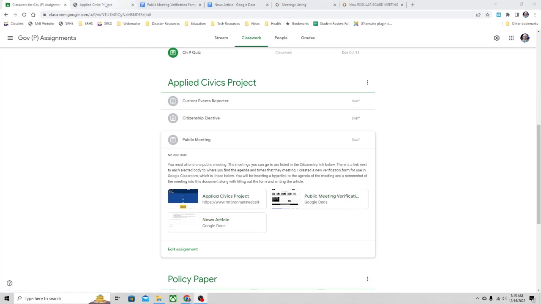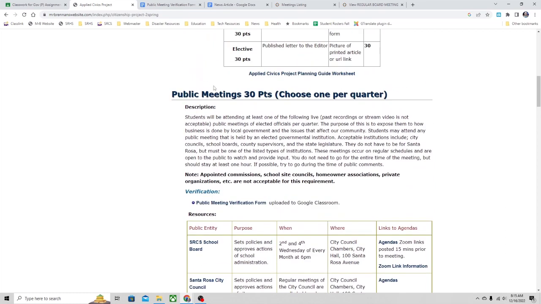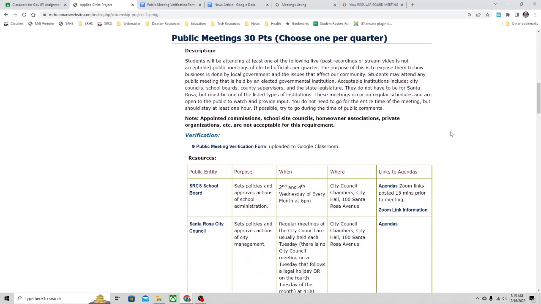So going to the website, you will find this section right here where it says that you need to go to a public meeting one per quarter. So in the first quarter and the second quarter, you have to go to two meetings. The purpose of this is that you actually go to a live meeting because you are learning how to actually influence the political process. You may not live stream these. You may not just watch a video of past ones.